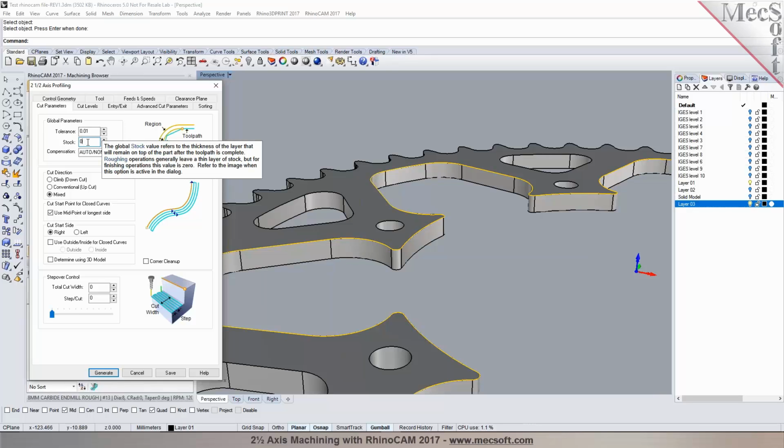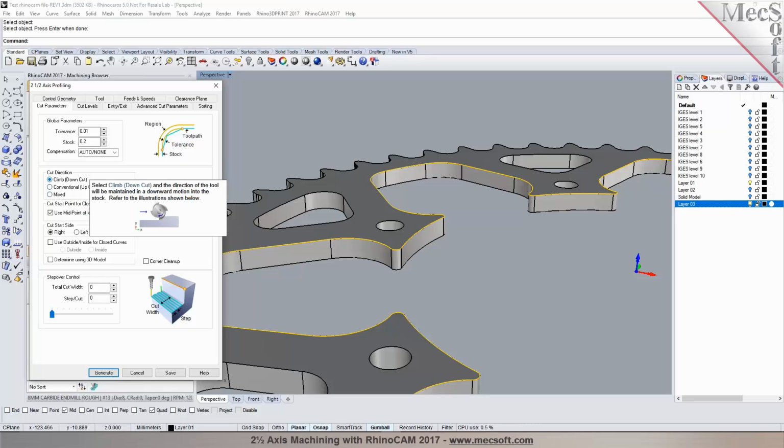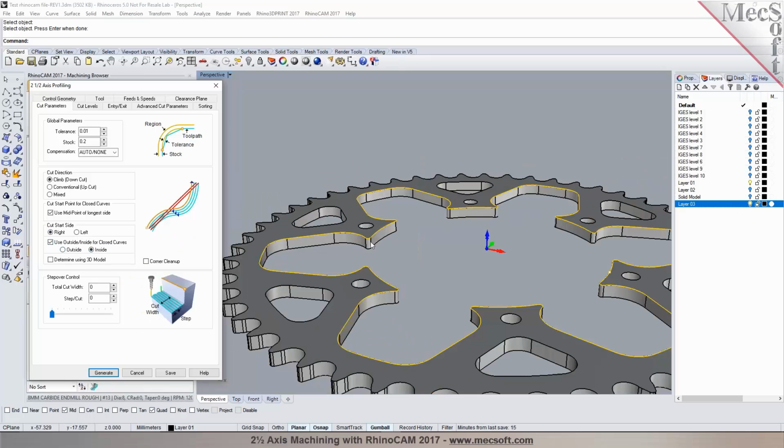Would you like to specify a stock to be left on the roughing operation? Yeah. We'll say 0.2 millimeters. Okay. You can choose your cut direction, climb, conventional, or mixed. Would you typically use climb cutting? Mm-hmm. Okay. And then you can choose what side to place the cutter, outside or inside. I choose inside. Now in this particular case, since I've extruded it to be a solid model, I could also select to determine using 3D model. So RhinoCAM will determine that the cut needs to go on the inside and not on the outside of this curve. Okay. So you can use this option in here.